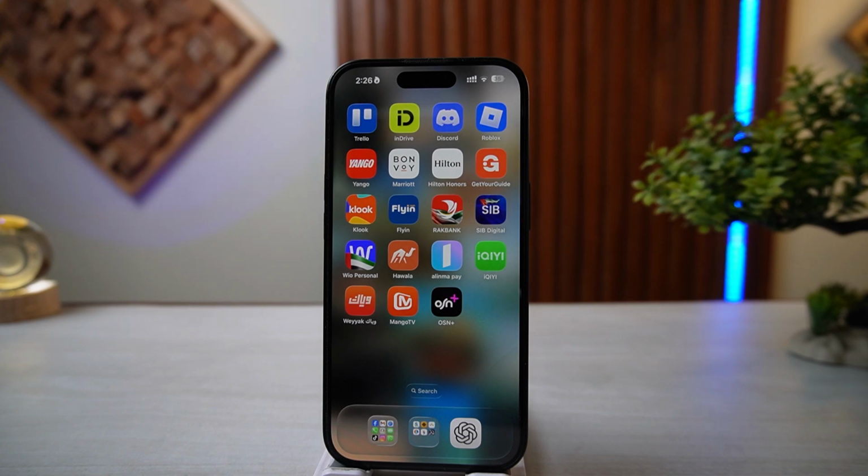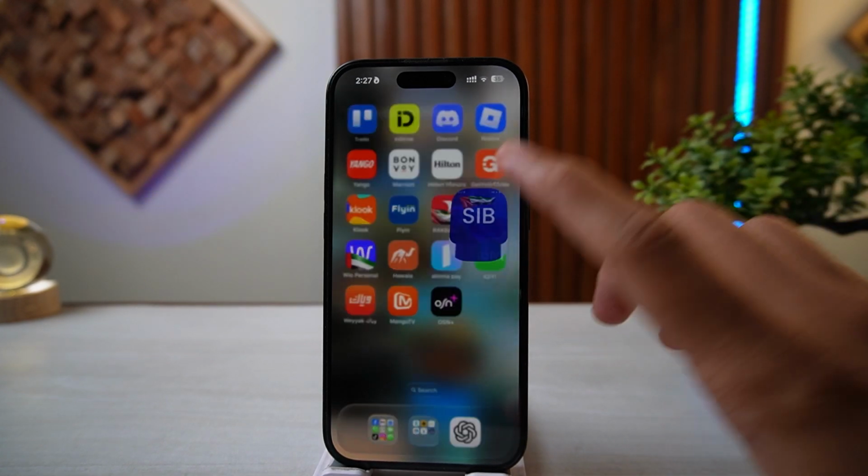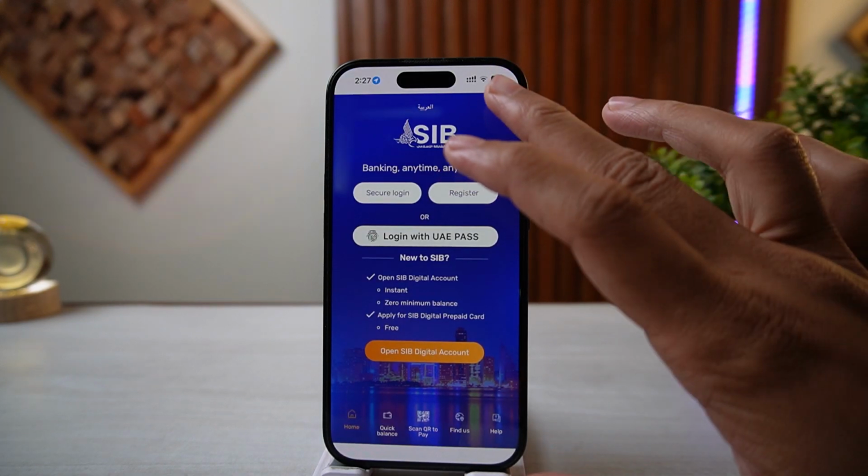How to increase transfer limit on SIB mobile application. First, you want to go to the SIB digital application, and here you want to tap on these three bars.